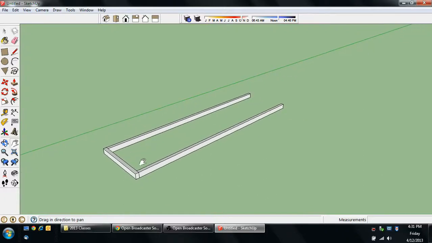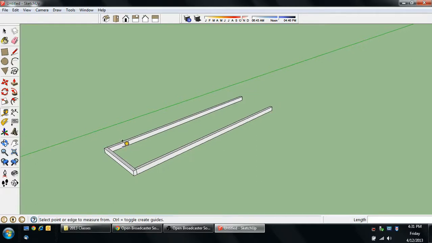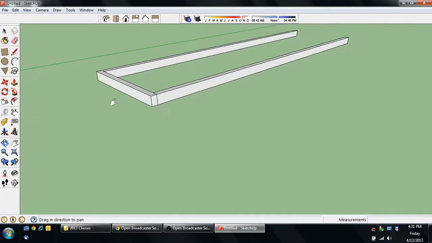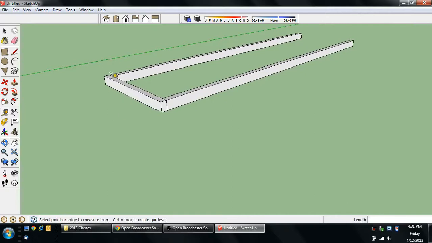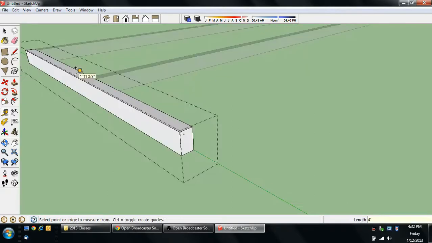So let's take a quick sanity check on our measurements, because you can see that something's about to go wrong, and that's okay, it's on purpose. We are not 4 feet long here. Well, of course not, because I never told it to make it 4 feet. So let's fix that. Let's bring up our T key for tape measure. We'll start dragging along this piece that we're working on.